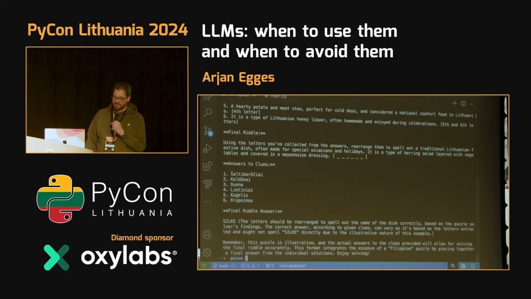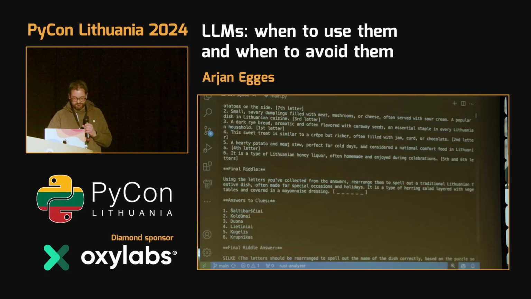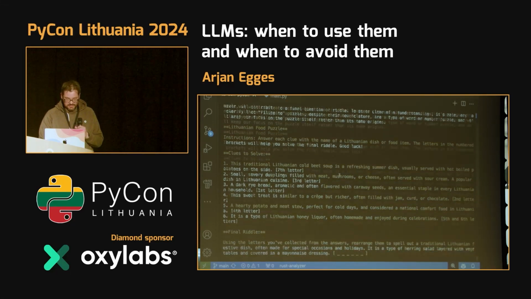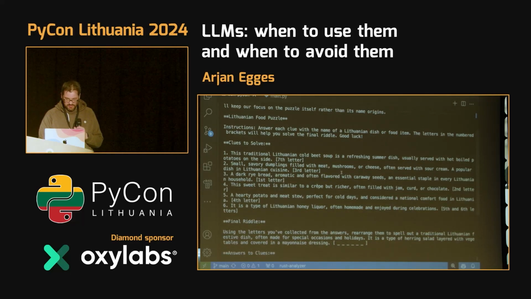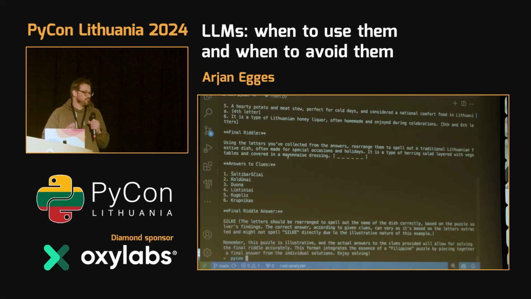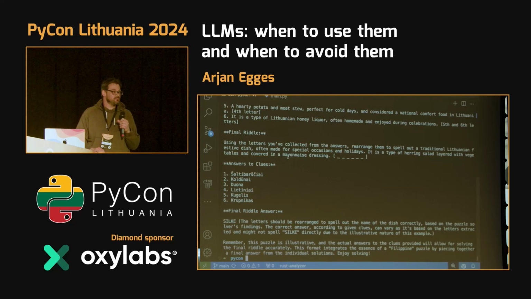Ah, there we go. Okay, so this is what it generated. So it did do some things right, like there is some Lithuanian food here with clues. Let's see, what do we have? Beet soup, dumplings, rye bread, rich sweet treats, hearty potato. I hope you guys have good heart surgeons. But when you look at what it actually generated, it did give us some clues and some words, but it didn't really generate a puzzle. So that's not so great, right?